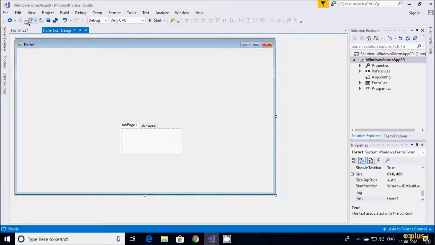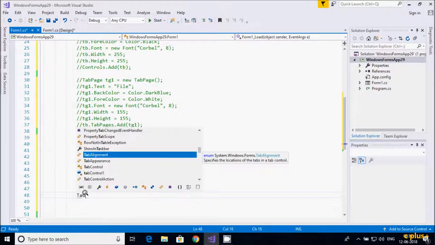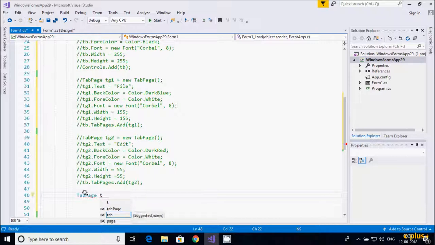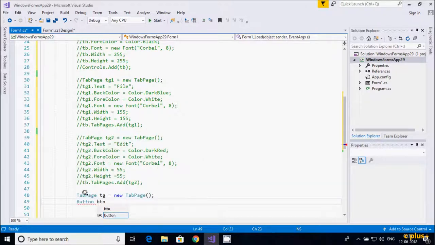So let's add one new. Add here, create an object of TabPage, tz, and here the new keyword. So the tab page object is created. Now let's create one button control. Add here, giving the name btn1, and a new Button. So the button control is added here.